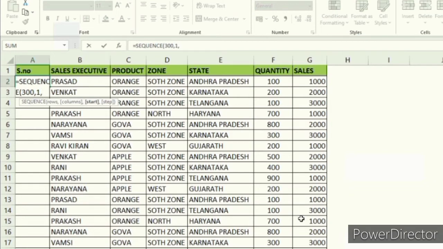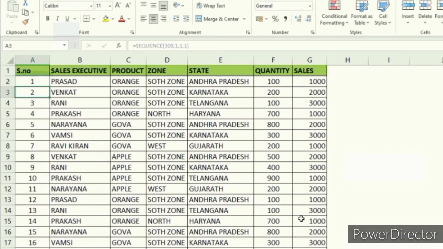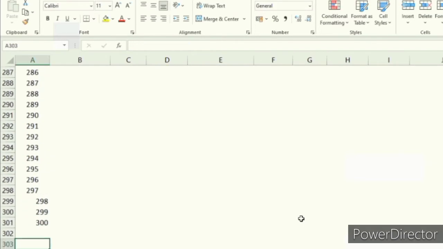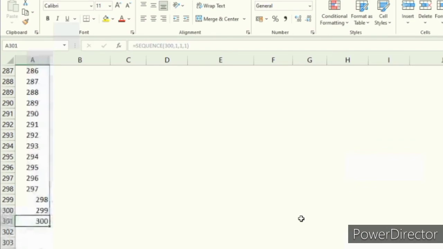In this example we will take it as 1. Then steps. Steps means the increase of the numbers, whether it should increase by 1, by 2, or by 5. Now we will give only 1. So 1, 2, 3, 4, like that it will come. Close the bracket and press enter. Now it comes until 300.